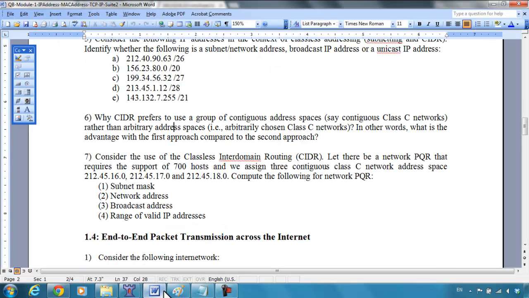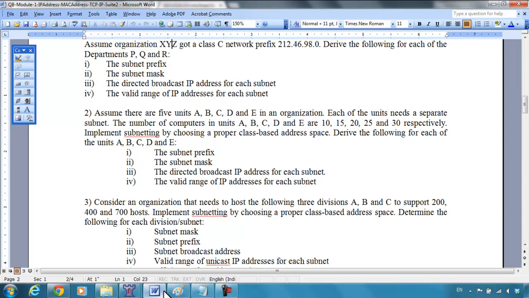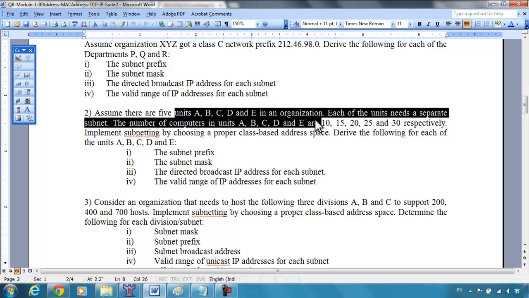Okay, so let's now do subnetting and CIDR. I'll typically give you problems either in the class C or class B address space. So let's do one example for each of them. Let's say we have 5 units in an organization: A, B, C, D, E, and each of them needs unique IP addresses for these many hosts. So 10 hosts, 15 hosts, 20, 25, 30 hosts.